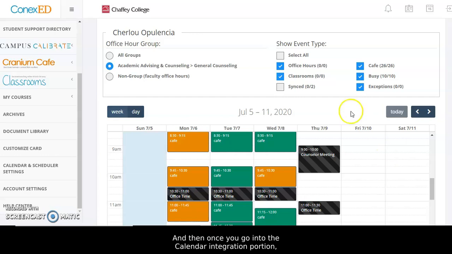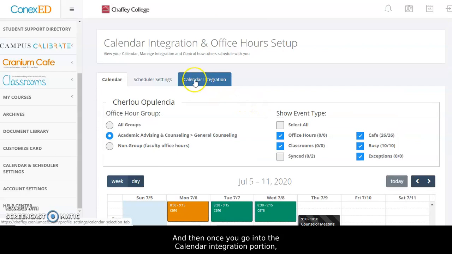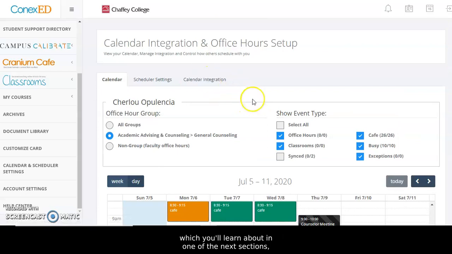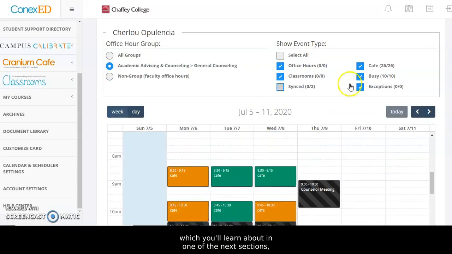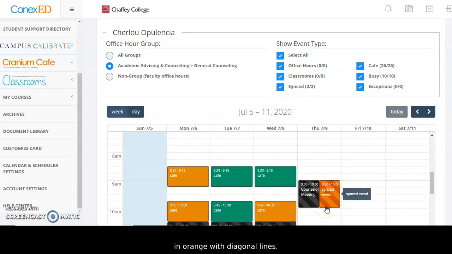And then once you go into the calendar integration portion, which you'll learn about in one of the next sections, you will be able to sync your calendars to either Outlook, Office 365, or Google Calendar, and in that case you'll be able to see synced events, which would be displayed in orange with diagonal lines.